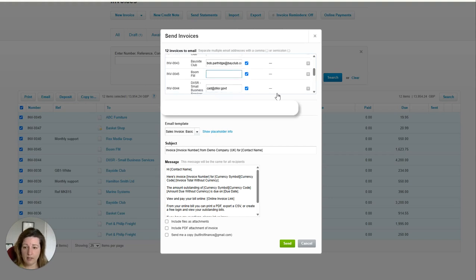Now, if there's no data in there, you need to include it, and as soon as you include it in here, it will be included into the customer's profile as well. So it's very, very helpful. And then we click send.